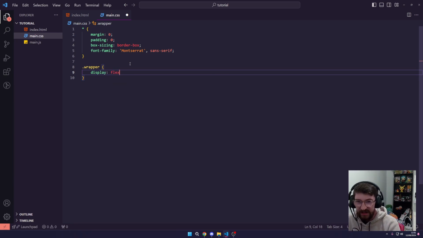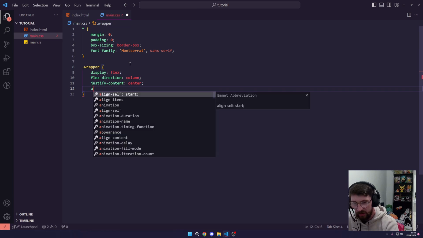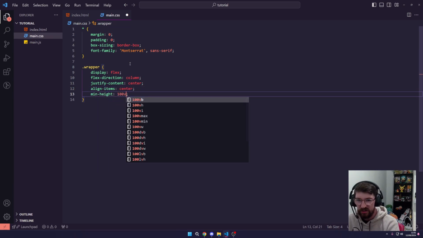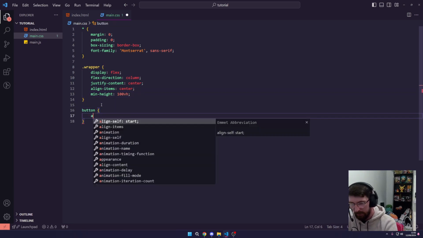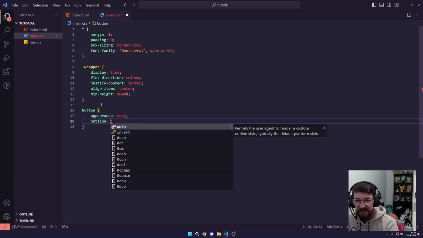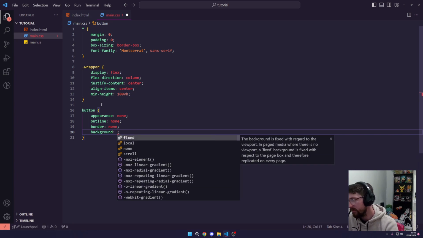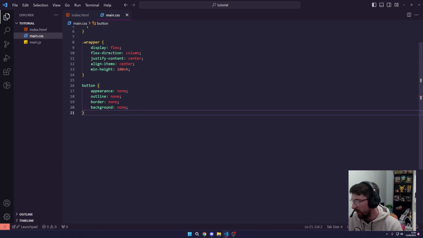We're just going to display flex, which will help us bring everything to the center. We're going to have a flex-direction of column to make sure it goes in a column shape. We're going to justify-content center, then align-items center, and then we're going to have a min-height of 100vh to bring it to the full height of our page. We're then going to set some resets on our button. We're going to make sure the appearance is none, the outline is none, the border is none, and also the background is none. That should basically reset everything on our button.